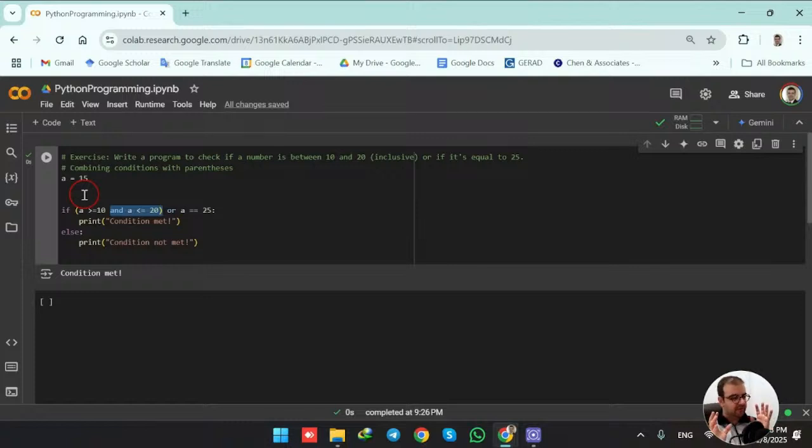Okay, we want to check it must be at the same time larger than 10 and lower than 20. So we need one and logical operator. Why? Because both of the conditions must be met, therefore we need one and logical operator.